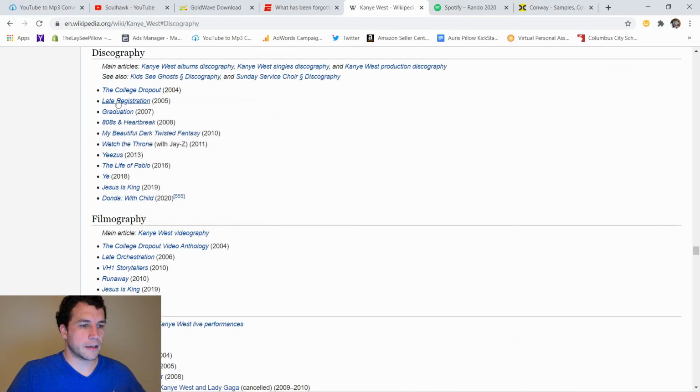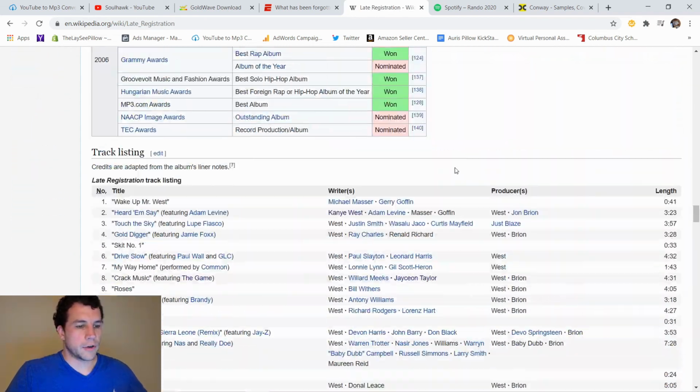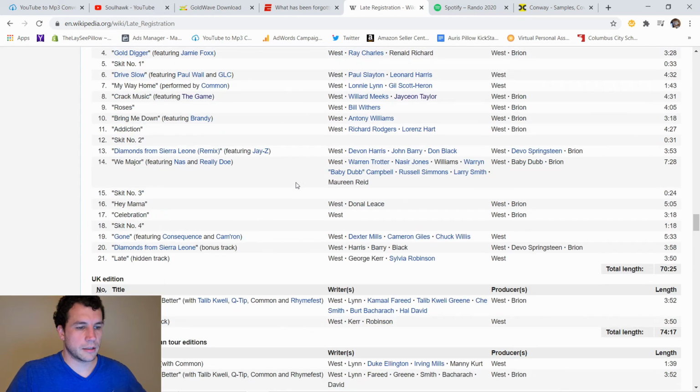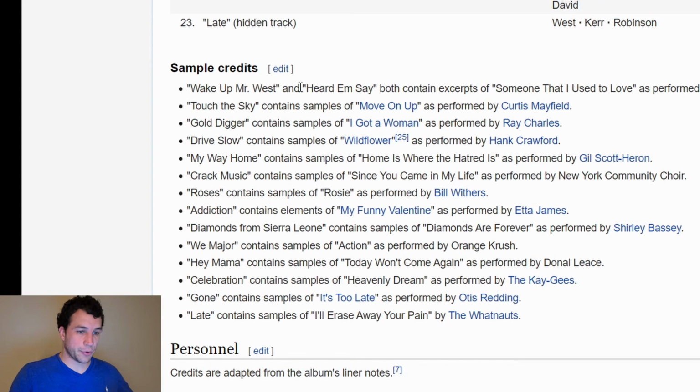Let's just go back to Late Registration. I think this is my favorite Kanye album. If you go down to the track listing, it has all the different tracks. If you go below that, it'll show the sample credits. And then if you look through the sample credits, you'll see the different artists that he's sampled from. Curtis Mayfield, Ray Charles, Hank Crawford, Gil Scott-Heron, Bill Withers, whatever. And so now you have the artists.